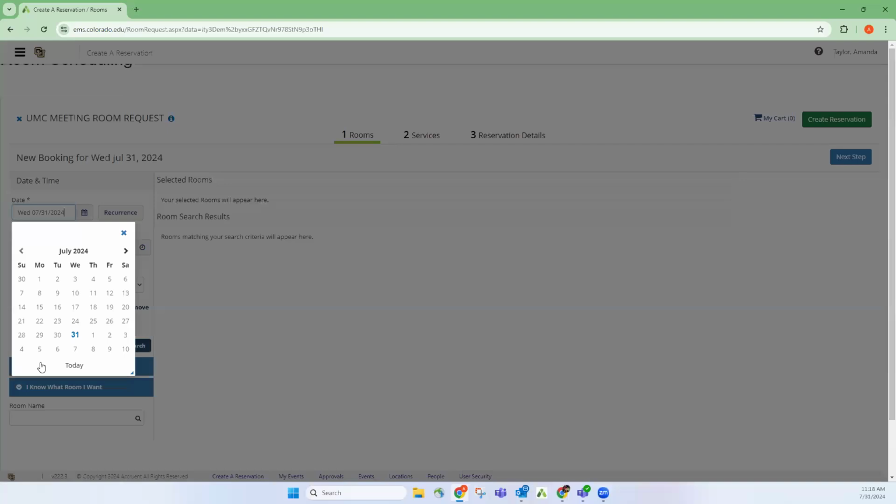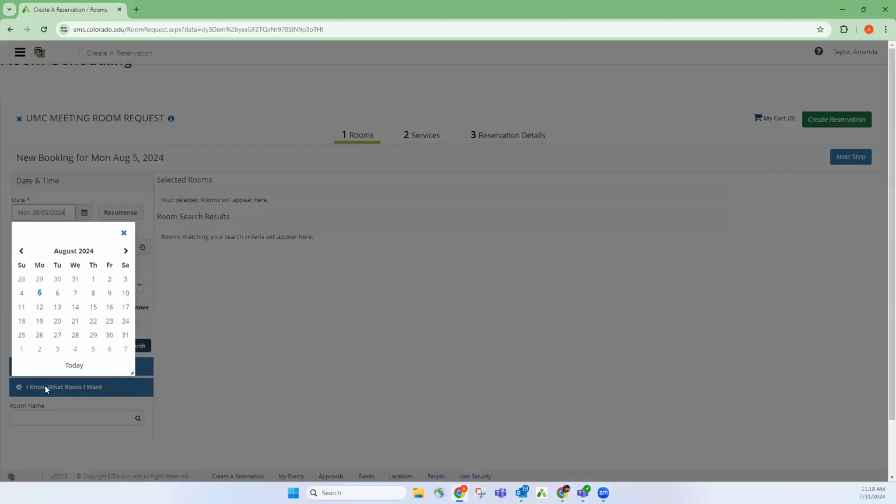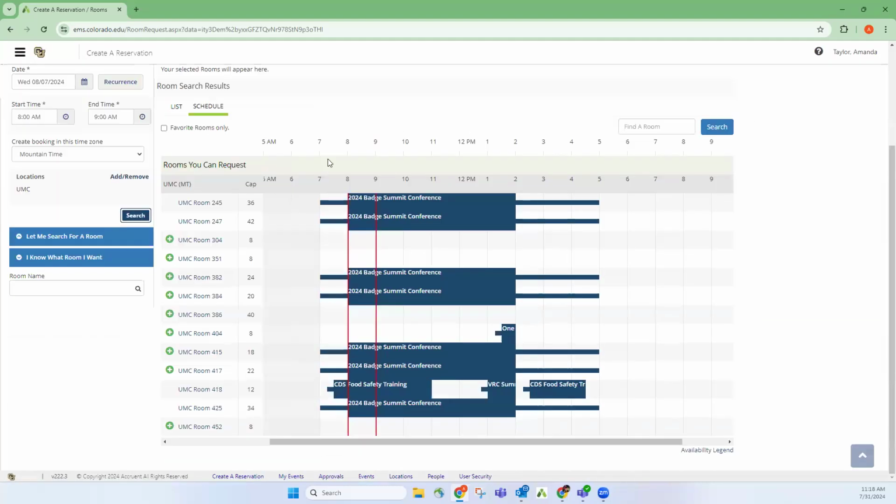So we're just going to play with this a little bit, and we're going to pick the 5th. Monday. Nobody wants to meet on a Monday. Let's go to Wednesday. The 7th. There we go. You can put in your start and end time and hit search. So when you search, you'll see these two red lines. The hours run across the top. The capacity for the room is here.